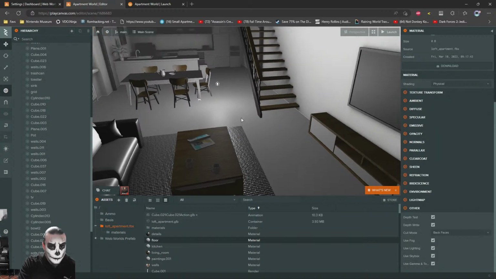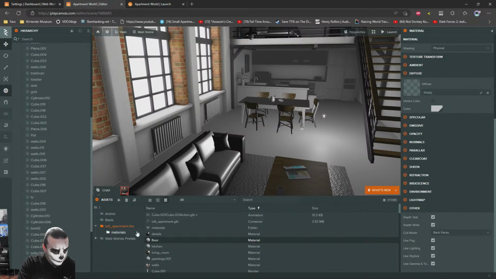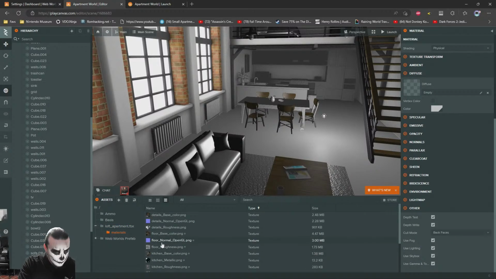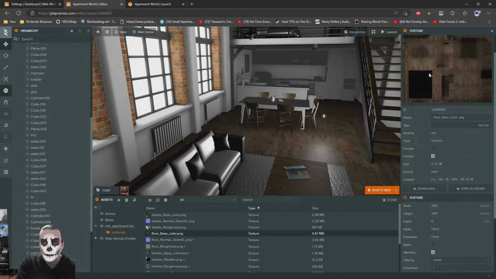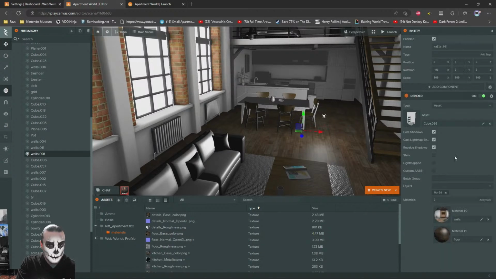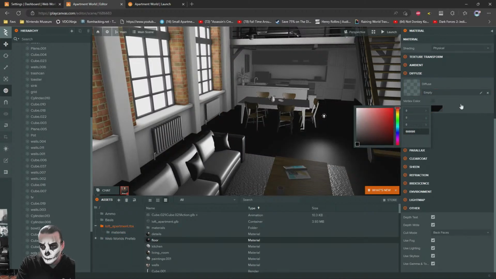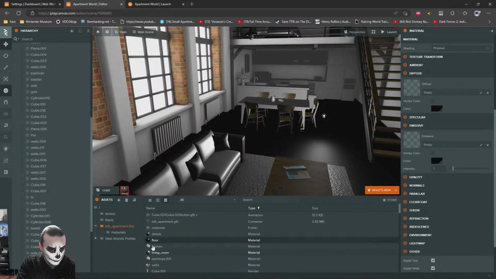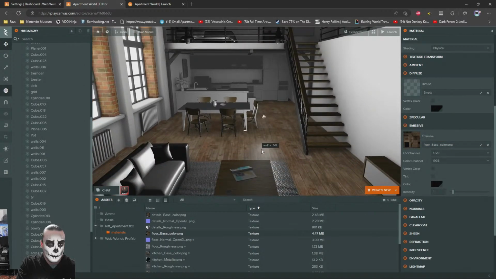We got the floor. Let's set up the floor. Okay. Got the floor base color. The floor base color doesn't have baked lighting. It does. So that means that we probably want to take the floor and not put it on diffuse, but put it on emissive. That way it looks perfect.